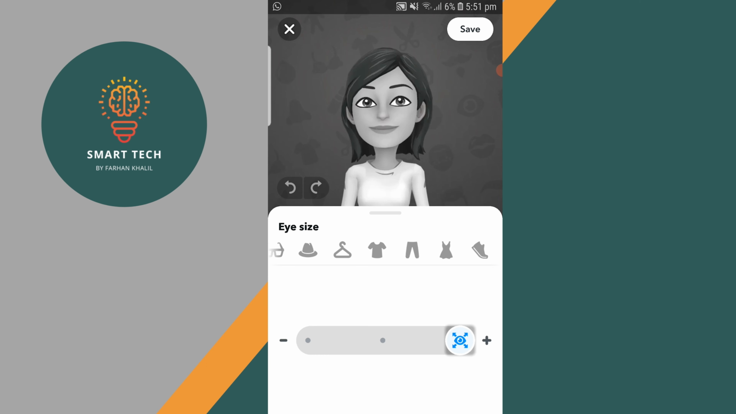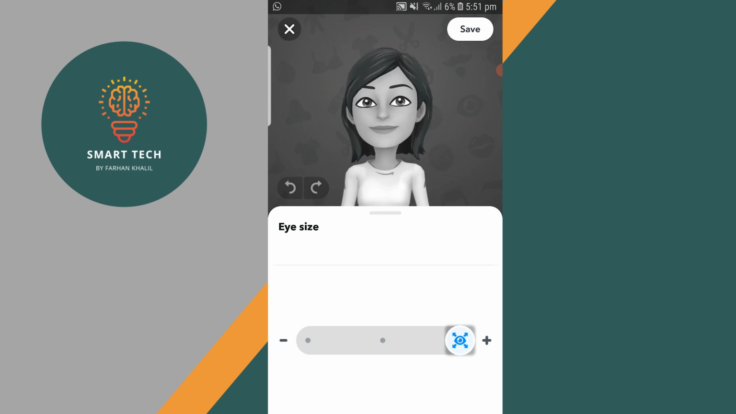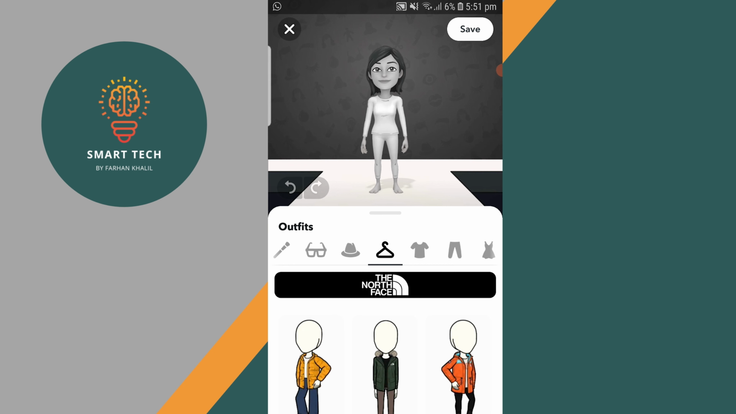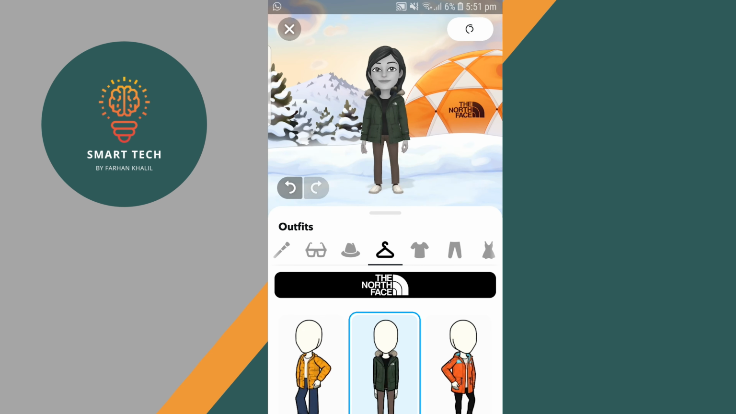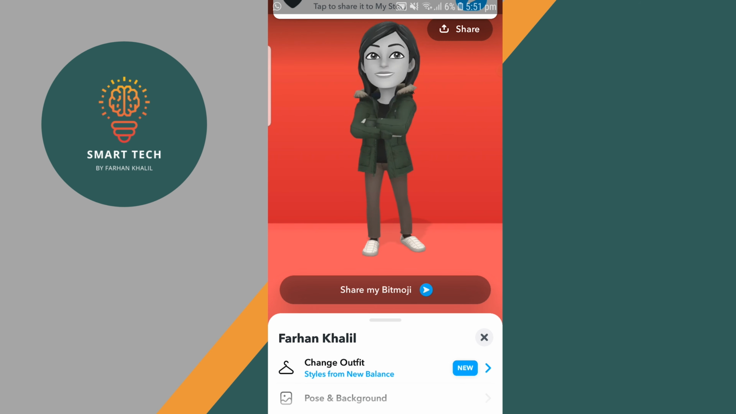Once you do that, on the top right you can see a save button. Hit on that and then ready to pick an outfit. Yes, and after that you can choose your outfit whatever you like. After that again hit on save and then you're good to go. Alright, so as you guys can see, outfit saved, and I have created my Bitmoji to the gender, which is female gender.